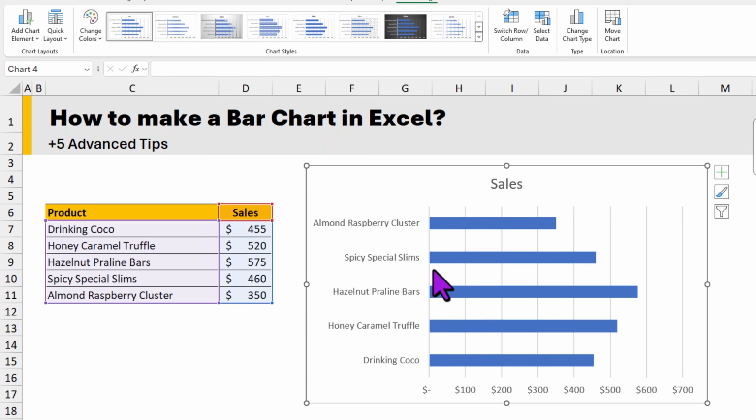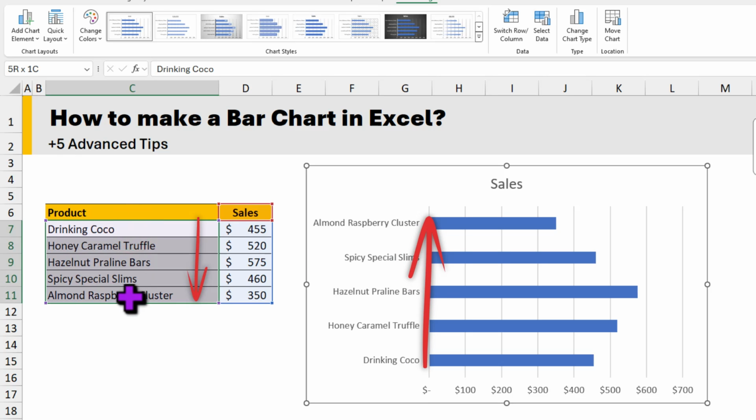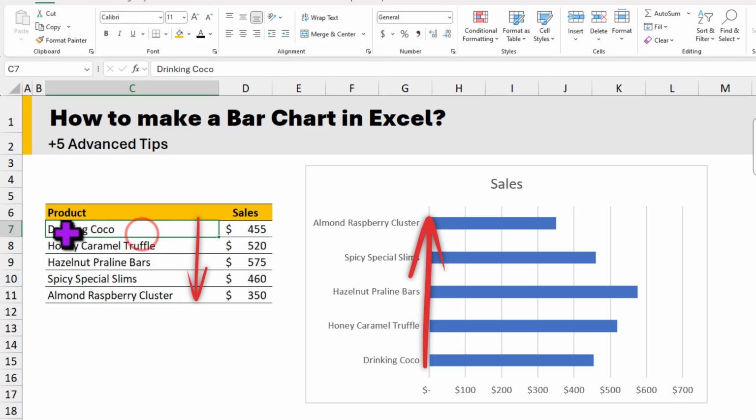Now you might notice that the order of these items here, almond raspberry cluster to drinking cocoa, is reverse of how they are laid out here in my data. In my data, drinking cocoa is up top and almond raspberry cluster is at the bottom.